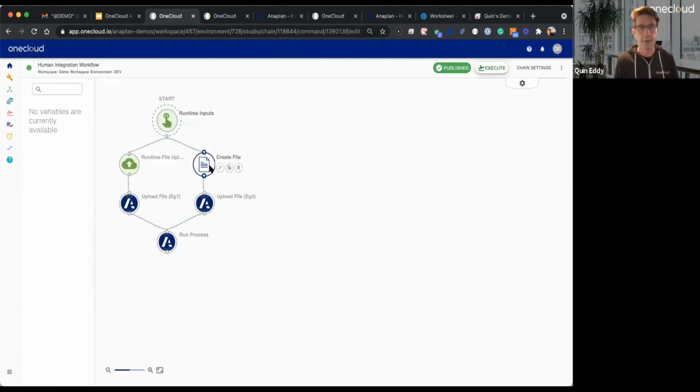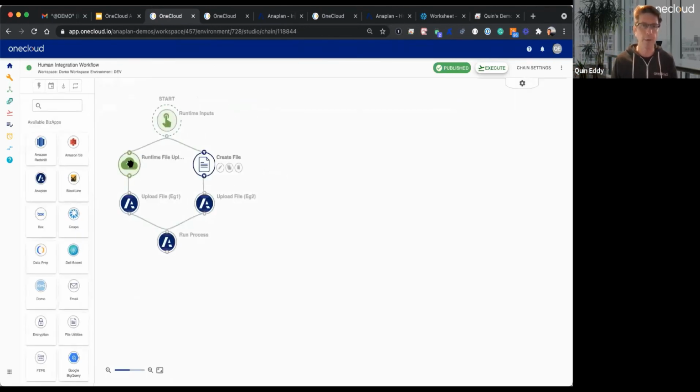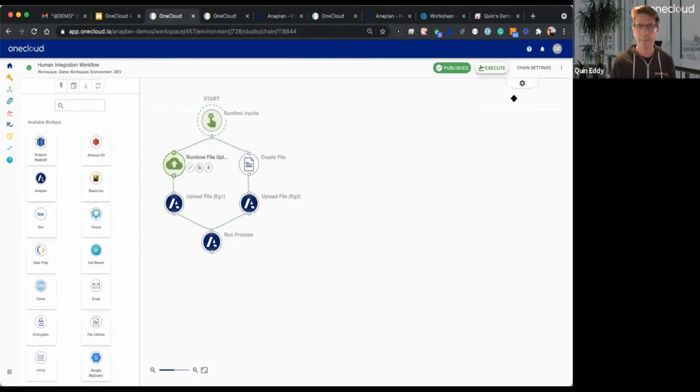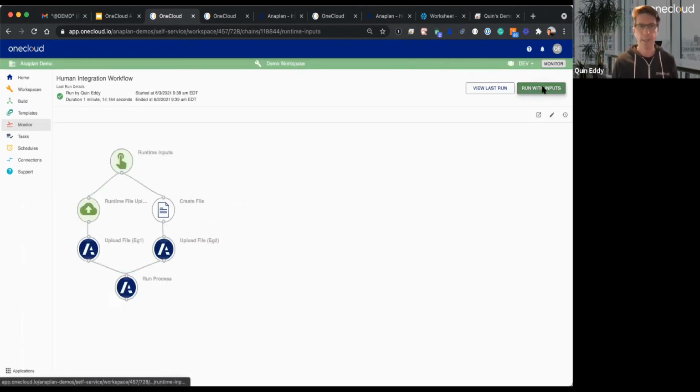In this case, I'm just going to create a file: chain executor ID, input 1, input 2, input 3. So I'm going to add to an Anaplan module. And then here, I'm also going to request that a file get uploaded from me as well. So I'm going to execute this and run it with inputs.